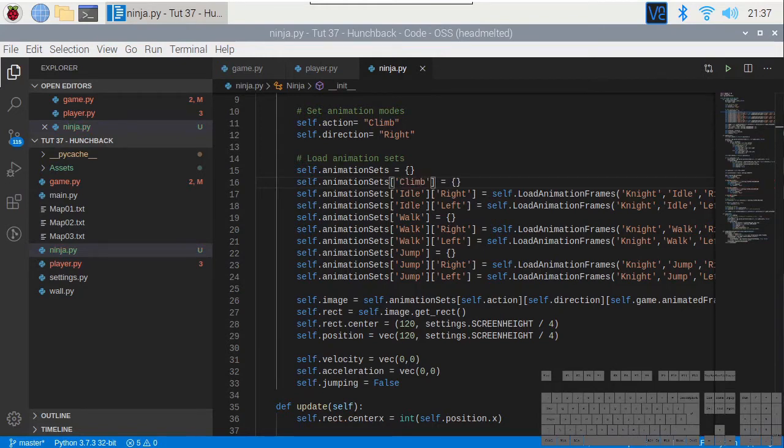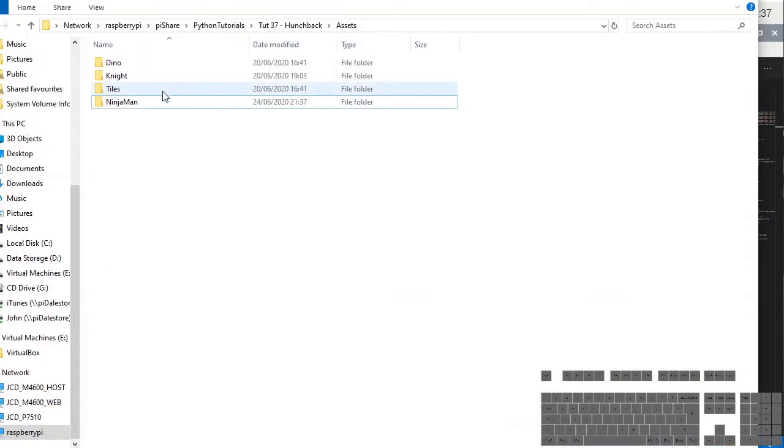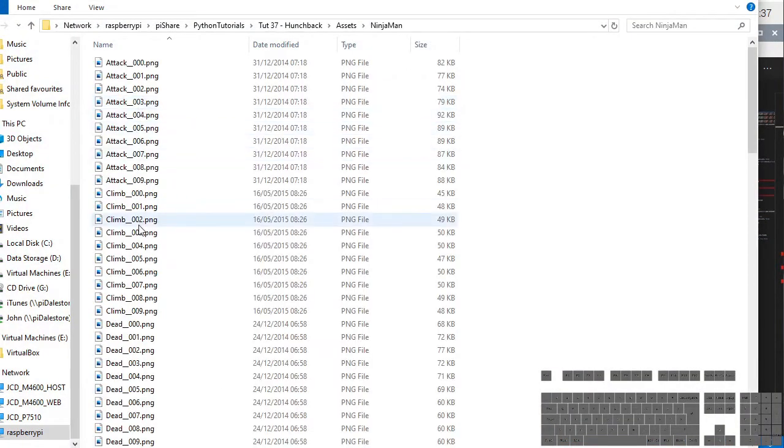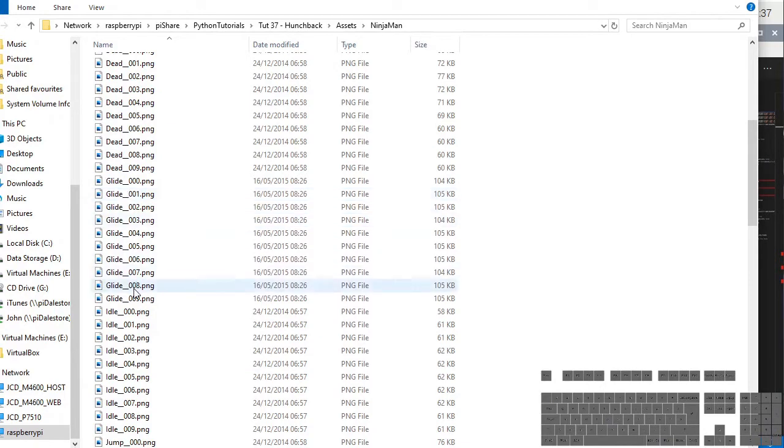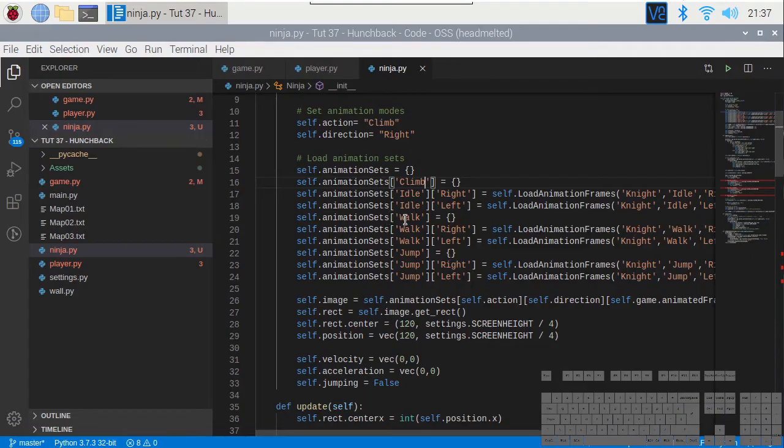There's one, and the other one, if I still got it, yeah. And the other one is glide. So we're going to do glide. So the other one is this one, and we'll call that glide. There you go.